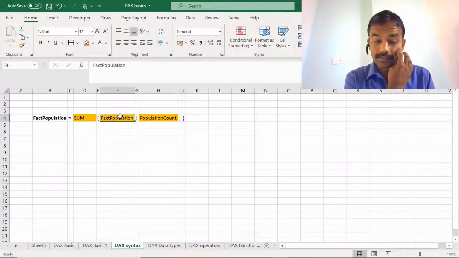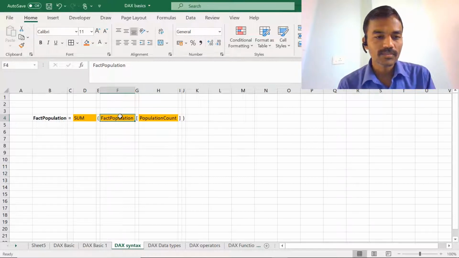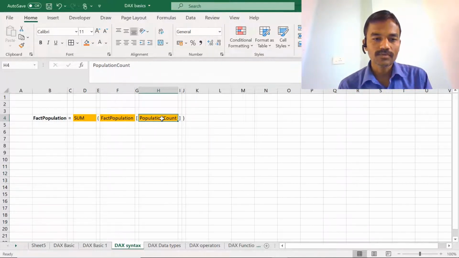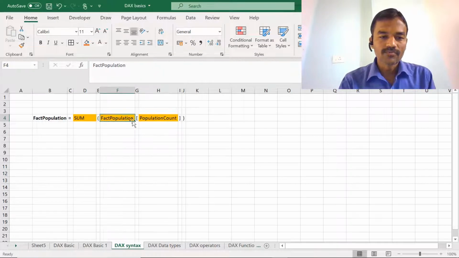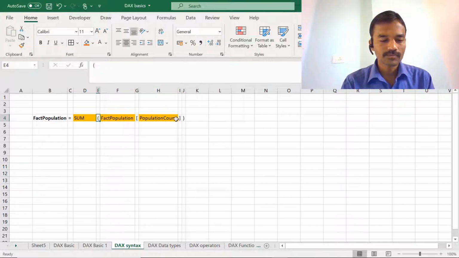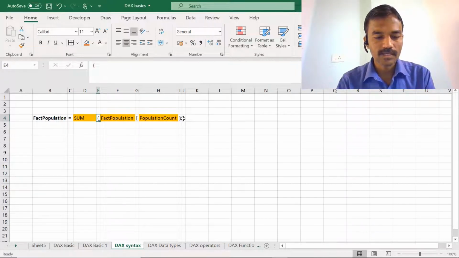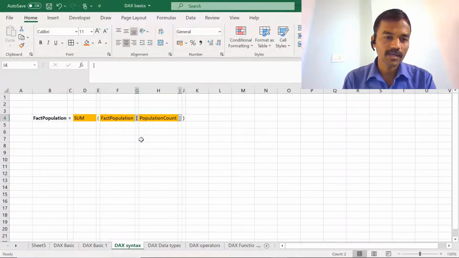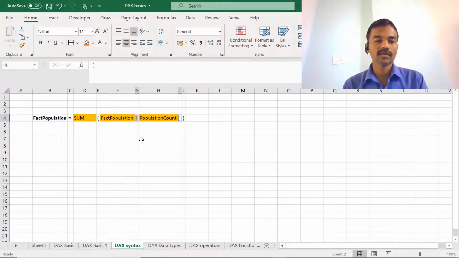This is a table reference, meaning from which table we should take this particular field. And then we have the column reference, which is the population count. So this is the table reference, and this is the column, meaning table and its column, that we need to specify. The column reference goes in square brackets, opening and closing, after the table reference. So this is the general syntax for creating any formula, and by following this standard syntax, you can implement any of the formulas.